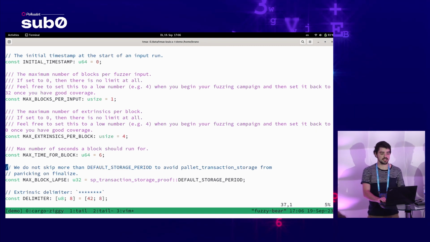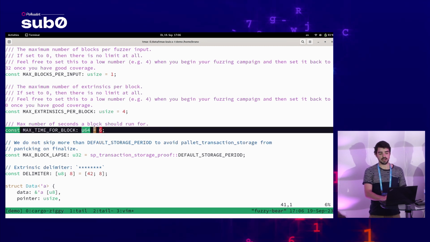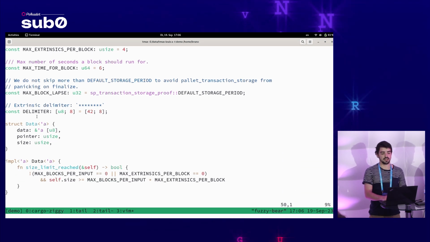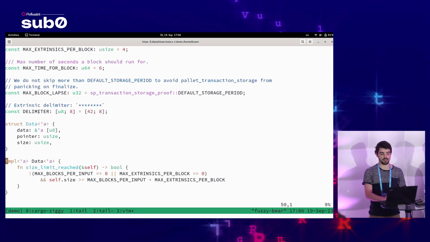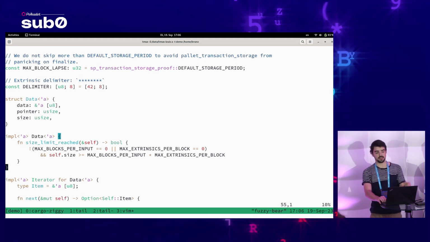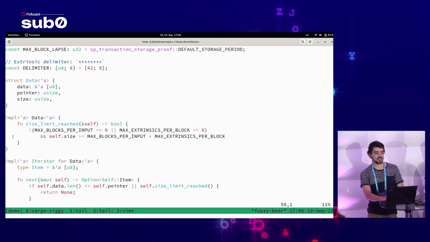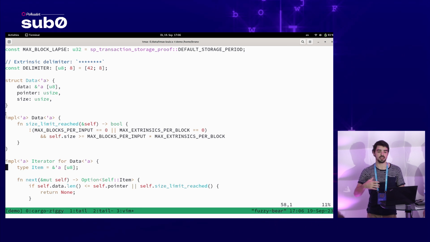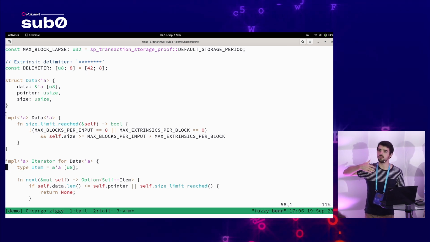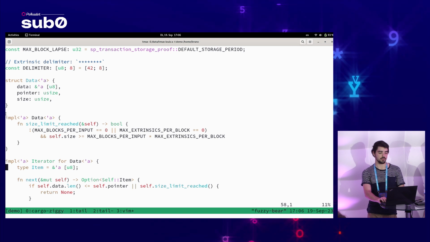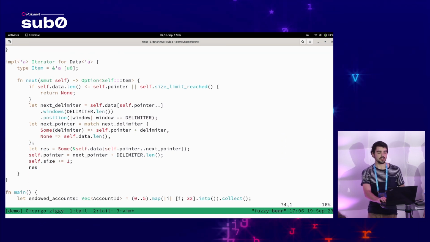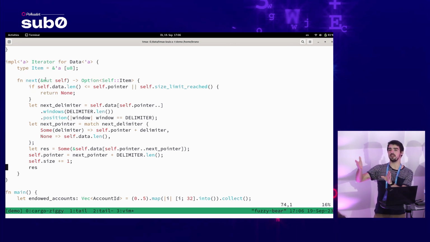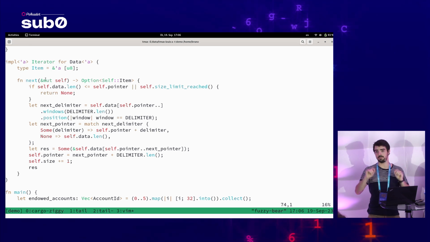So what's happening here is that we know that there is also a max time for blocks, so we would also crash if we exceed that time. And you can see that here we have the stars delimiter that we take. So here you can see that we just create an iterator that iterates over the data and checks that some limits are not gone over, because the fuzzer would just try to do bigger and bigger inputs, which is not something that we would be interested in. And you can see that here we implement a simple iterator that takes the data and splits it over the star splitter, as I explained.